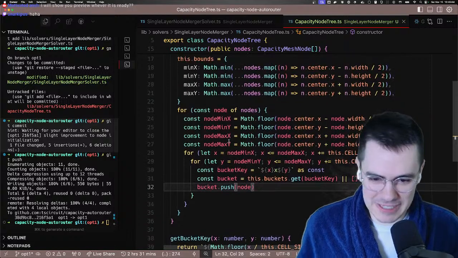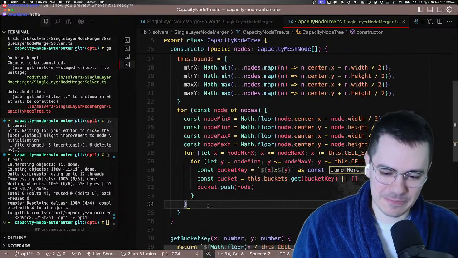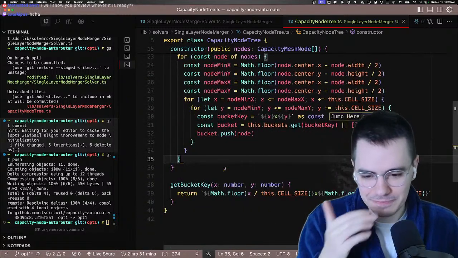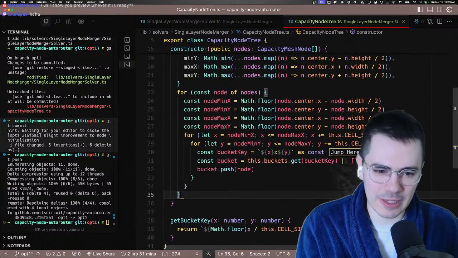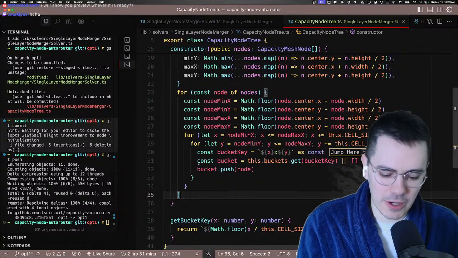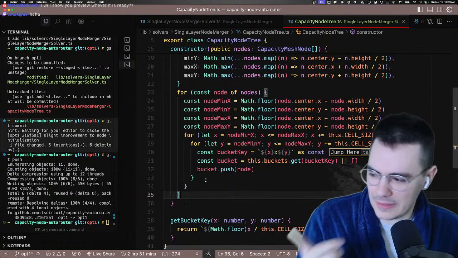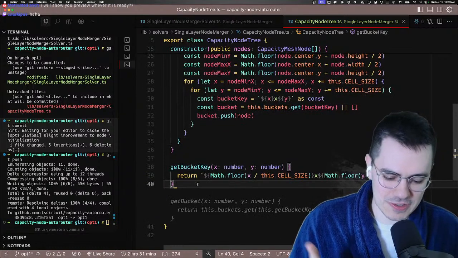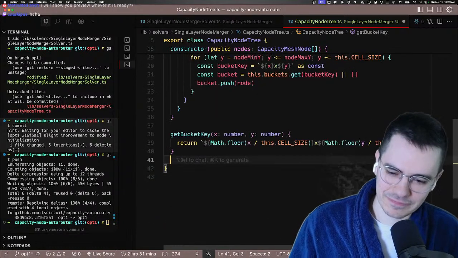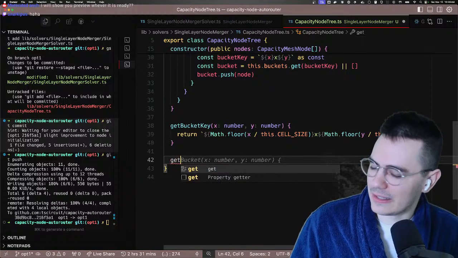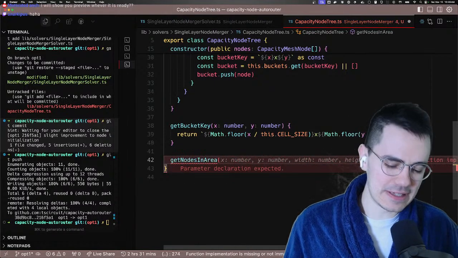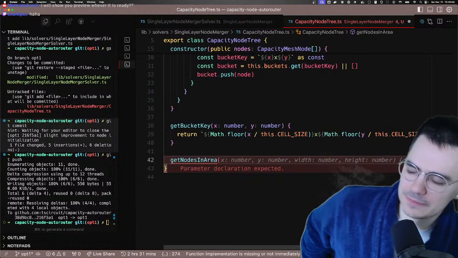All right, so we're basically adding nodes to buckets. You got a lot of buckets. Hopefully this doesn't take forever to compute. But now whenever we want to get the nodes near something, we just ask for the bucket. So let's say get nodes in area. We have to dedupe, so that's pretty annoying.